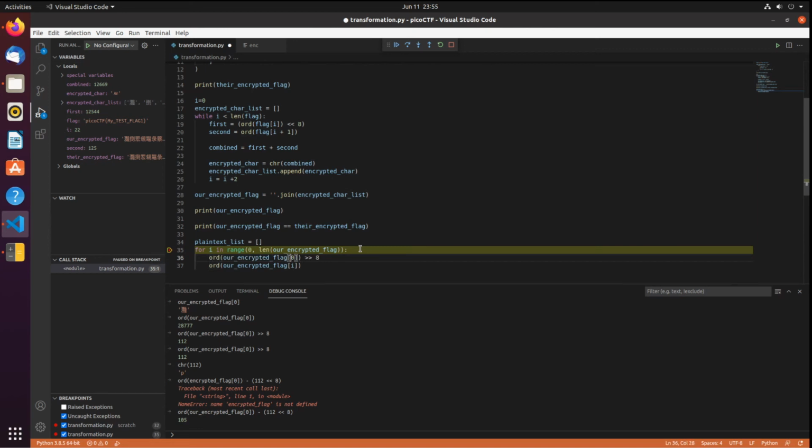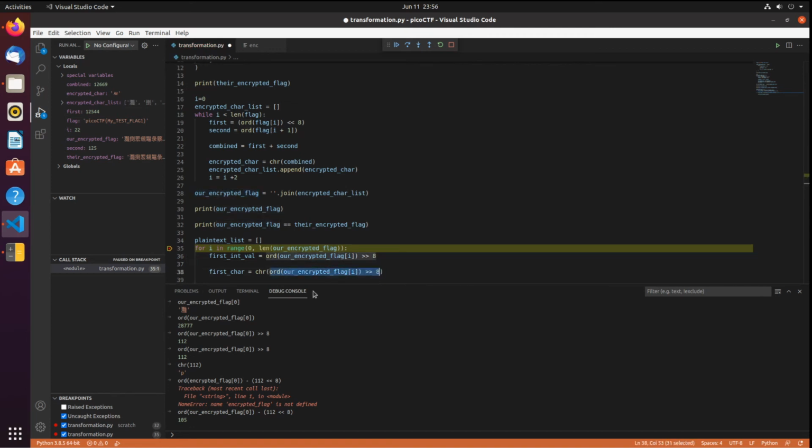So we know we want that to be I, the first one of our pair. First char is equal to this guy, and then remember this is a number, so we need to apply chr to it. And then we are going to want that number for when we shift things in the second half. So we'll do first int val, integer value. To get our first character, we'll just take first int val and turn it into a character.